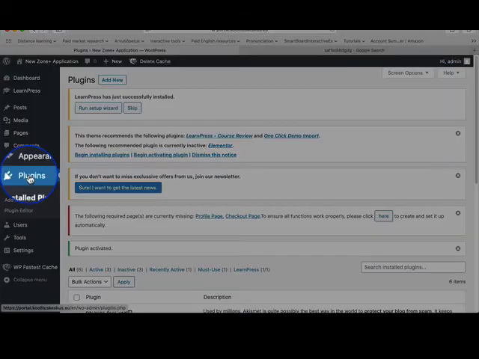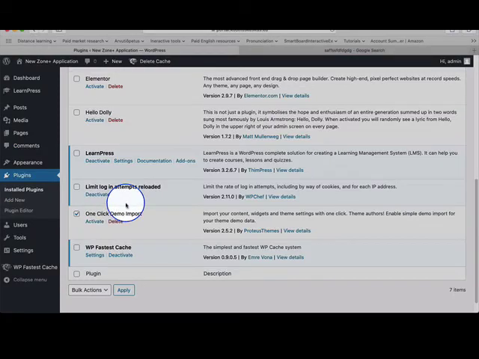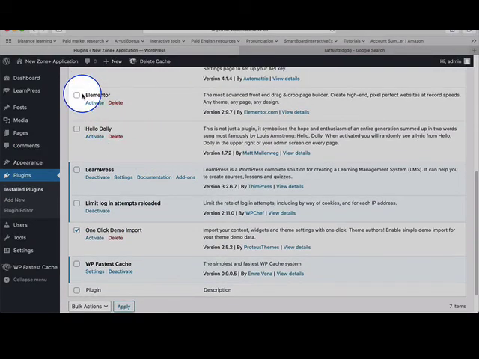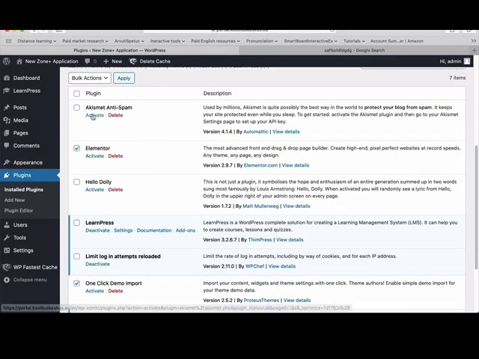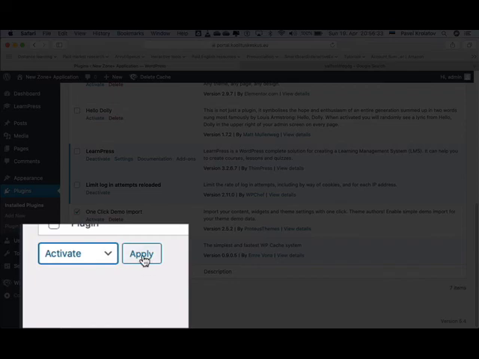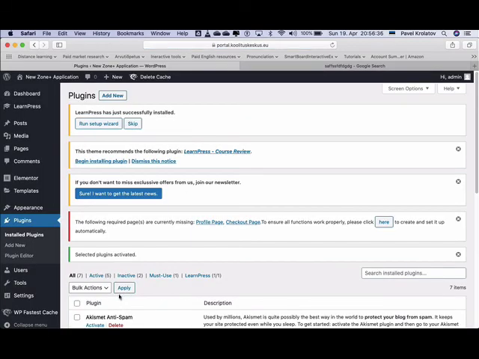For this, you go to the plugins menu, choose all the plugins that you want to activate, and from the bulk action drop-down menu, choose activate. Okay. In the next video, I will quickly show you how to customize your theme.